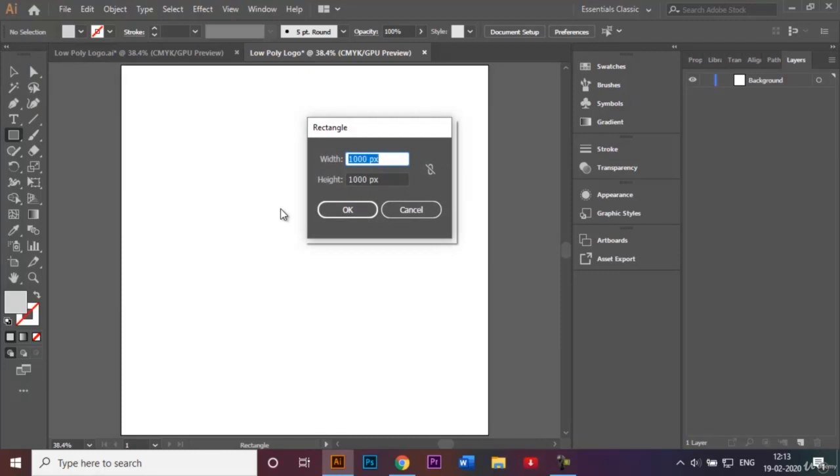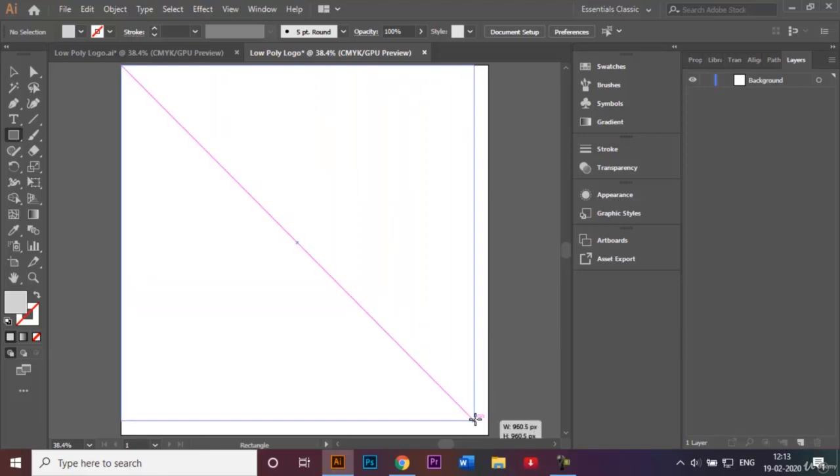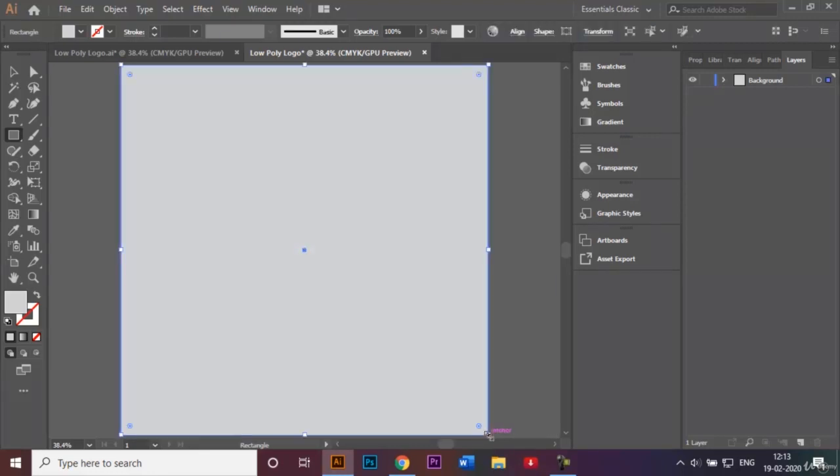When you get this pop-up box where it asks you to give the dimensions of the rectangle you want to make, you type in the same values as the size of your document. But just in case you do not remember the document size, that's okay. We can just take our mouse to the top corner and drag our mouse like this so that it fits perfectly to our document size like that.